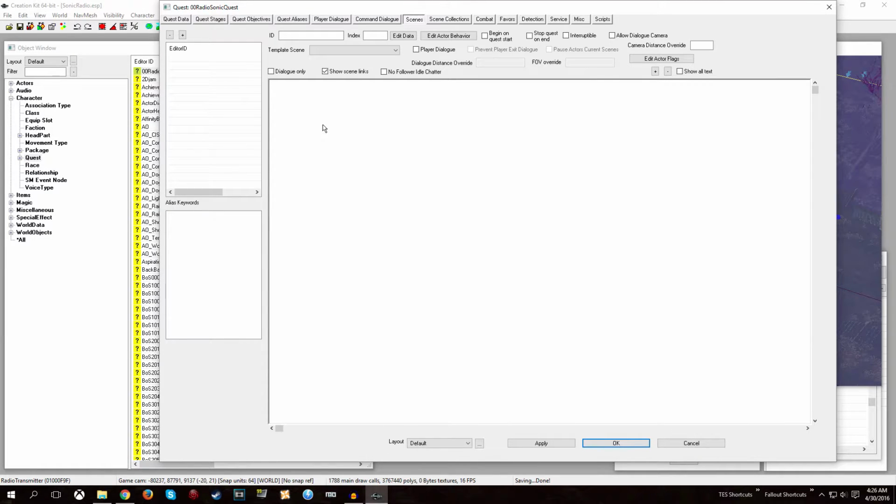So I'm going to create a scene now. So click Scene, and then over in Editor ID, right-click, click New. I'll call it 00 Radio Sonic Quest Scene. Scene 01 actually, because if I want to add more scenes, it makes it easier.